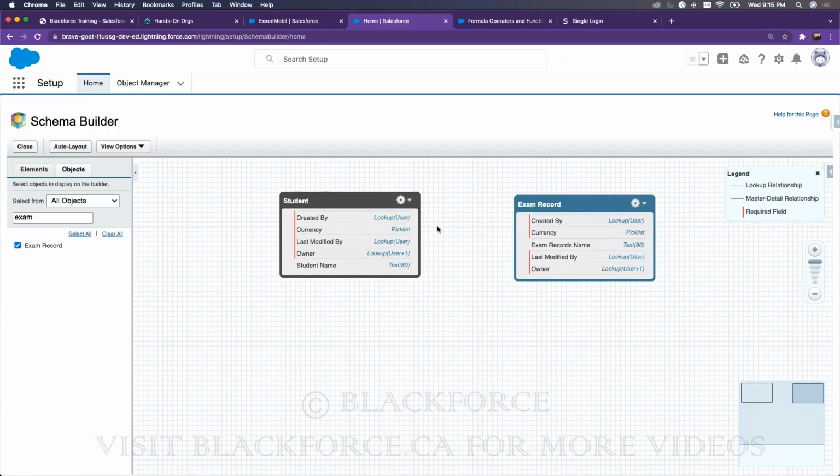So in order to build a model, we need to relate the student with the exam record. The kind of relationship we can create between a student and an exam record is a master detail relationship.